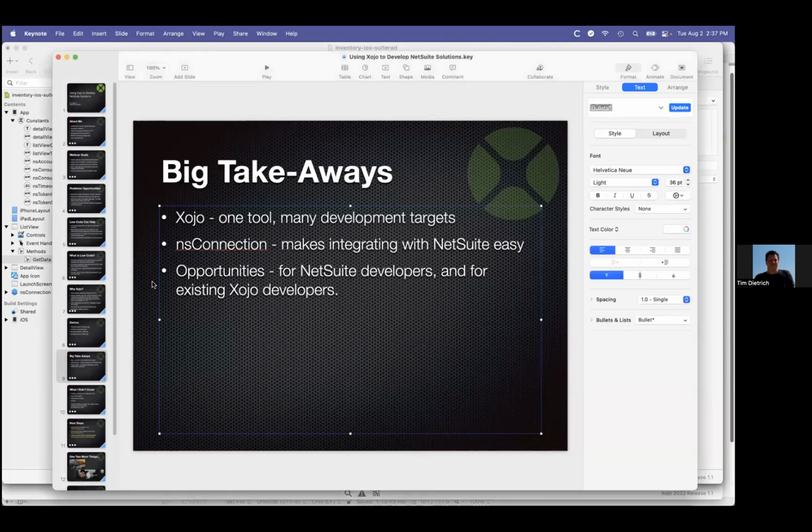And again, I think the big takeaway here is the opportunities. Whether you're a NetSuite developer looking to branch out, maybe you're getting requests for apps that aren't NetSuite native, maybe mobile apps, web apps, what have you, this is a great way to accomplish that. And if you are a Xojo developer looking for opportunities to apply those skills, you've got a big target here. There are over 30,000 companies using NetSuite right now, and a lot of them are looking for help. So there's potential there as well.